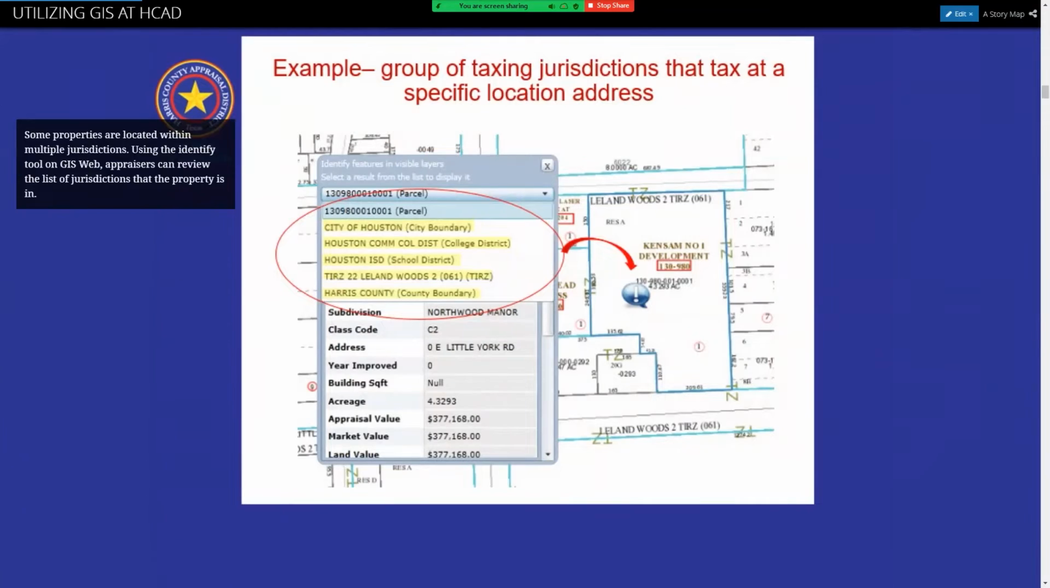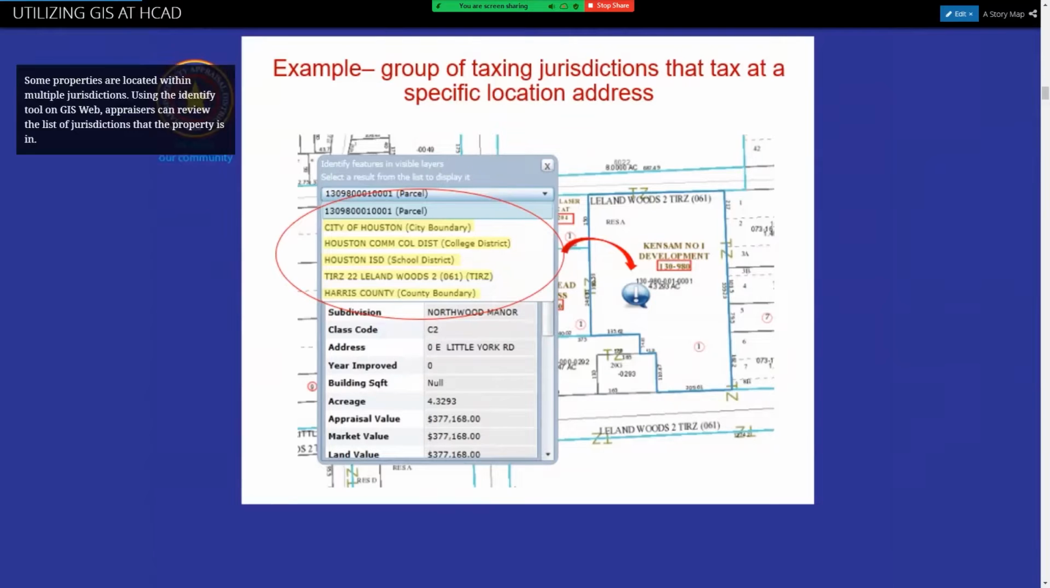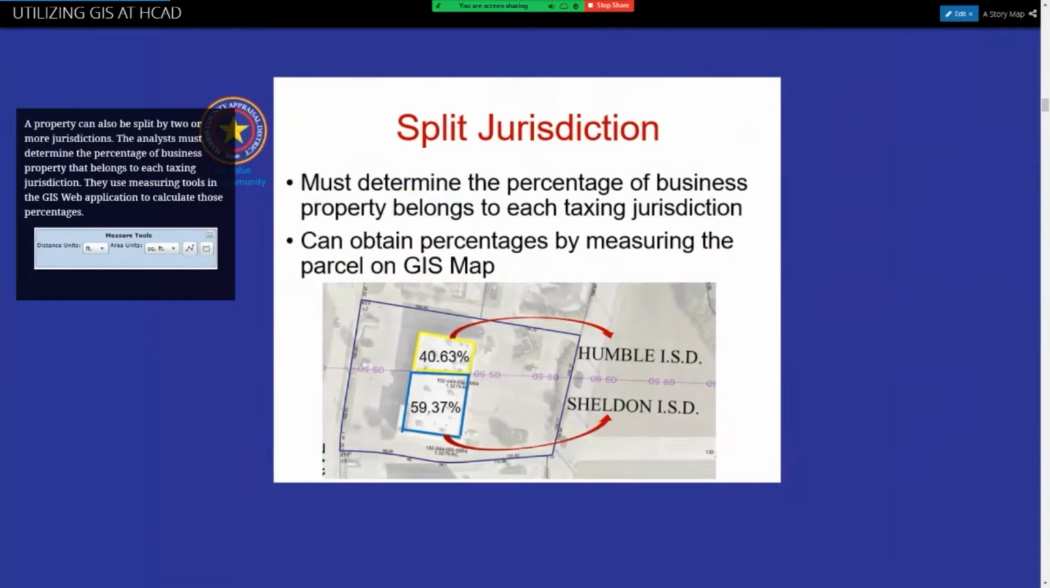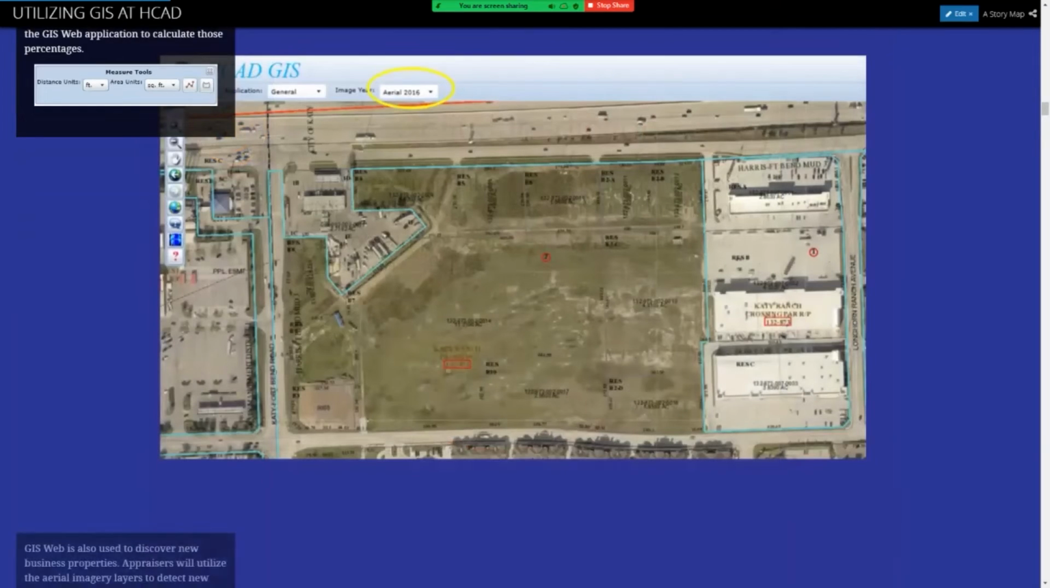Some other ways that we use it: we have an identify tool where you can simply click on the property, and you might be in multiple jurisdictions at once. This pop-up, when you use the identify tool, will show you the list of jurisdictions you're in. That is something that we use every day. We also use measuring tools. A property may be split by 2 different jurisdictions. Here we have Humble ISD and Sheldon ISD, and we can use measuring tools to determine just how much of that building or that property is in each jurisdiction.